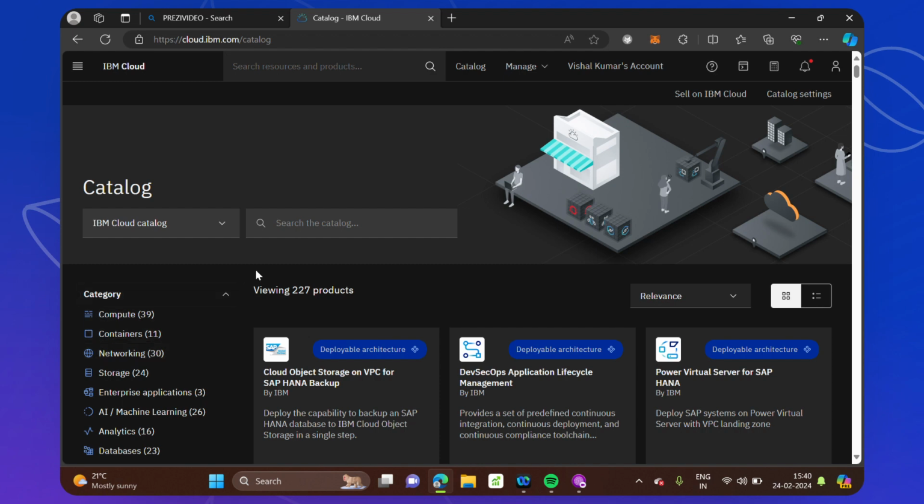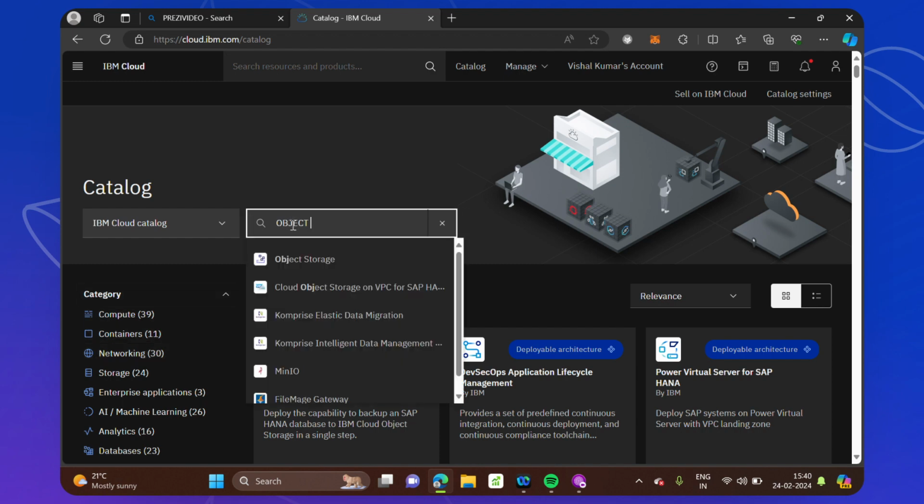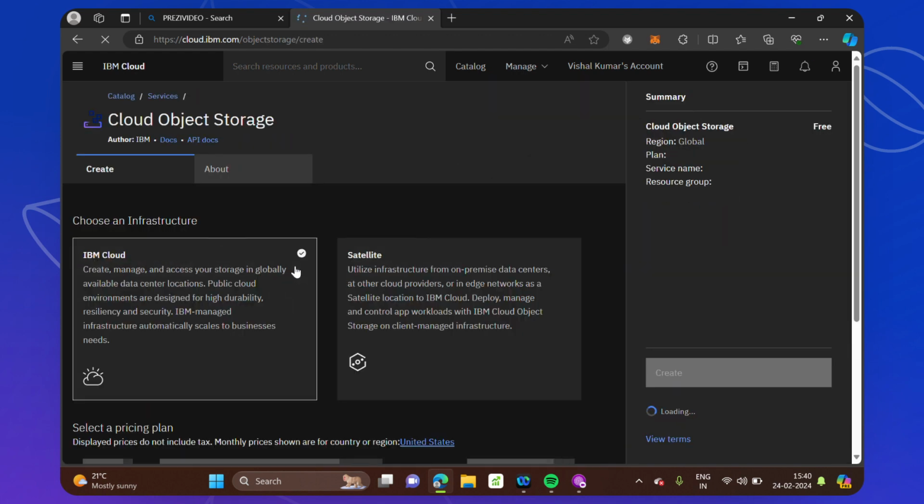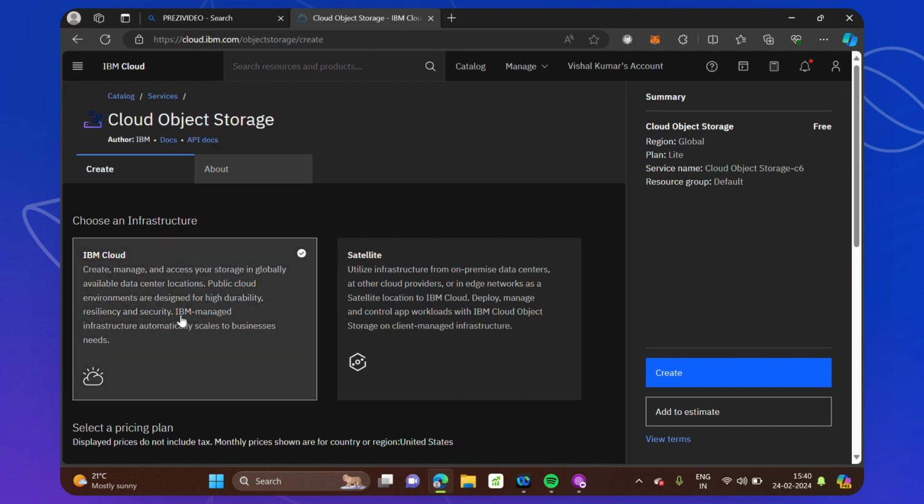To begin with, the first thing we require is storage where we can store our project, our data and all these things. For it, we'll be using cloud object storage. So in the catalog, search for object storage and it comes up here, cloud object storage.